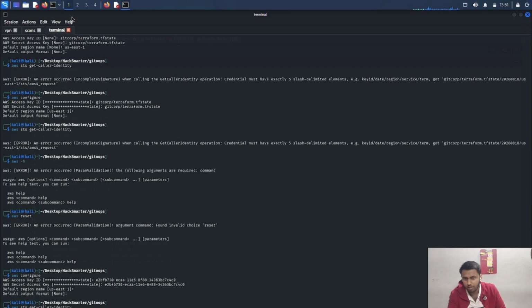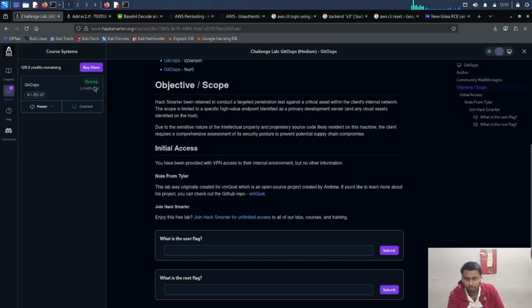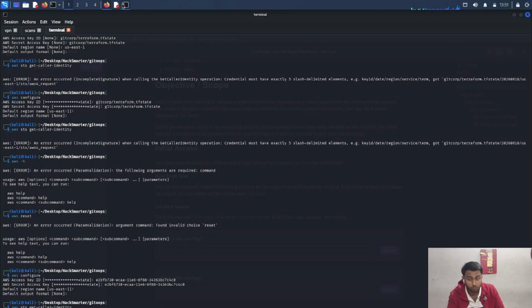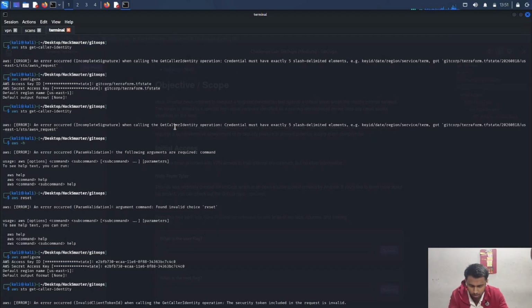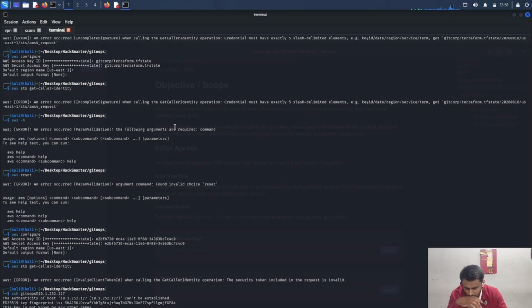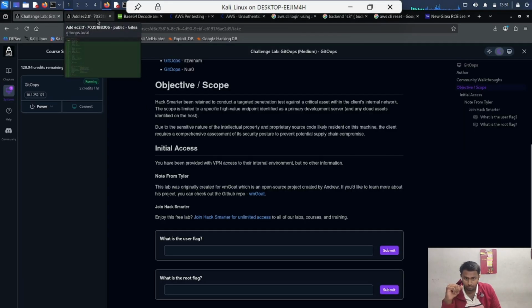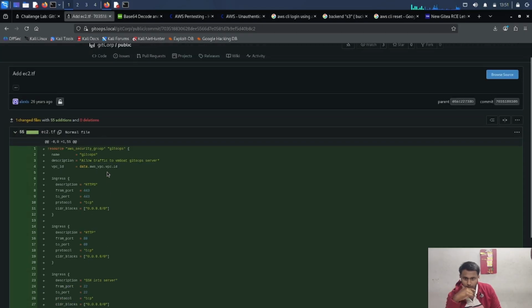GitOops@ the IP. I don't think that is going to work, but nothing wrong in trying that. Access denied. Okay, so we need a public key. Public key. Do we find it here?